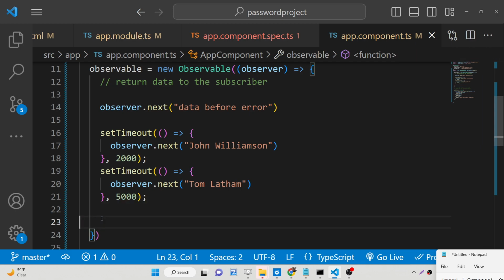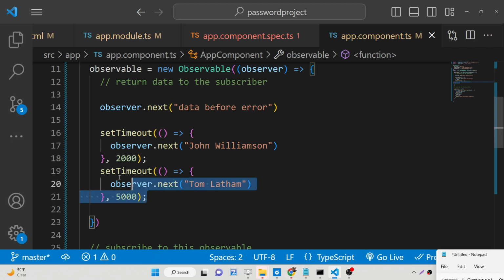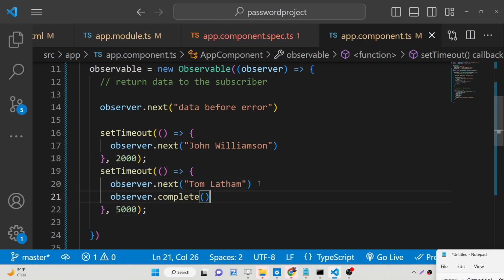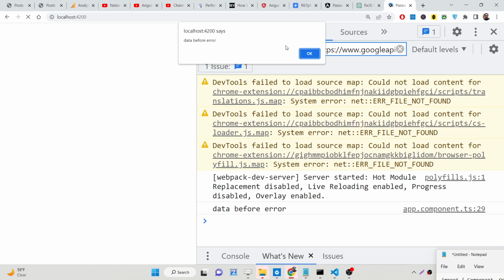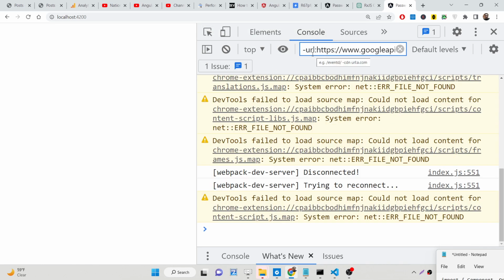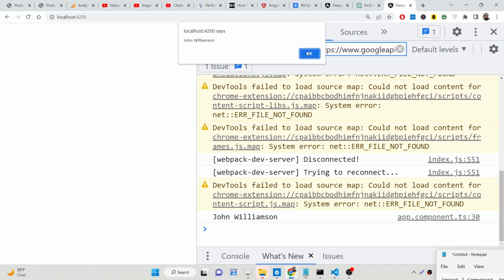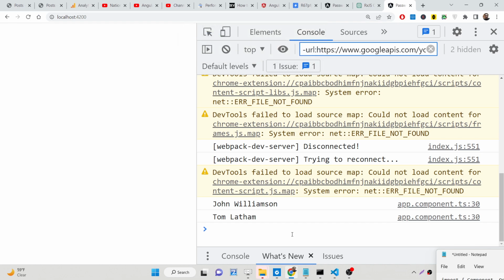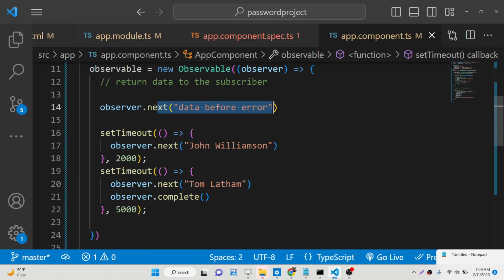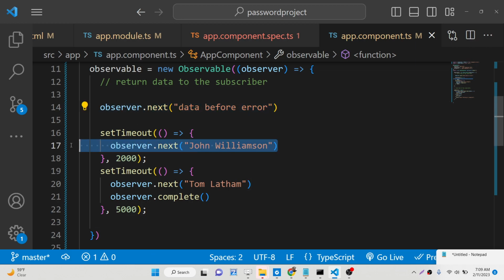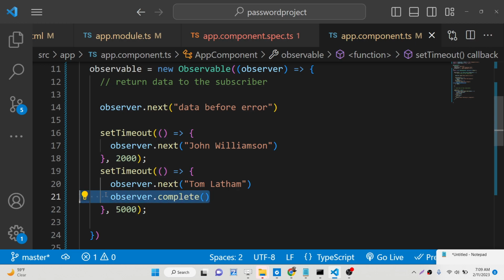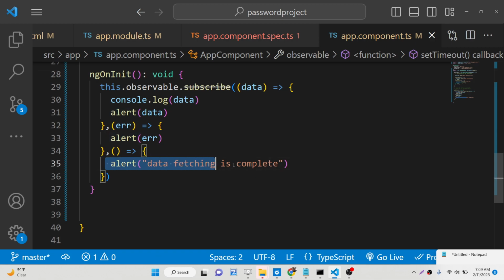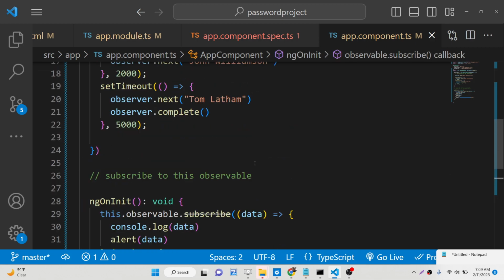Now to fix this problem, guys, we can simply print this statement at the last here. What you will see is data before error, and you can see John Williamson is returned to us, and then Tom Latham, and then data fetching is complete. You will see it is executing in a serial manner. This one executed first, then this one, then this one, and then this one. This callback function is executed whenever your data fetching is complete, and it is printed out in the alert statement that data fetching is complete.